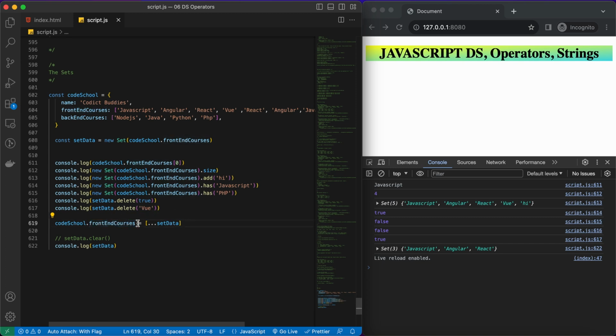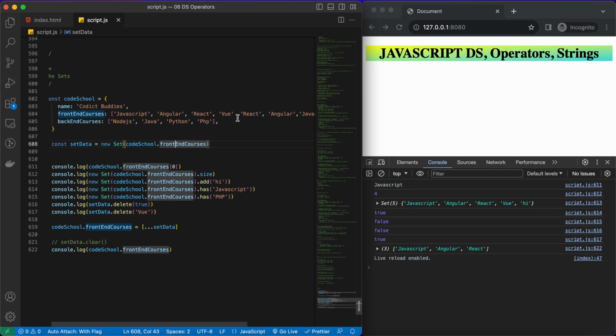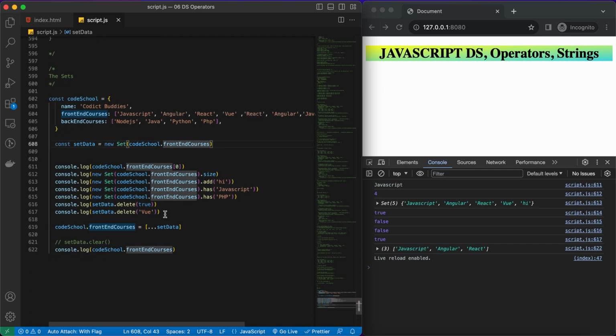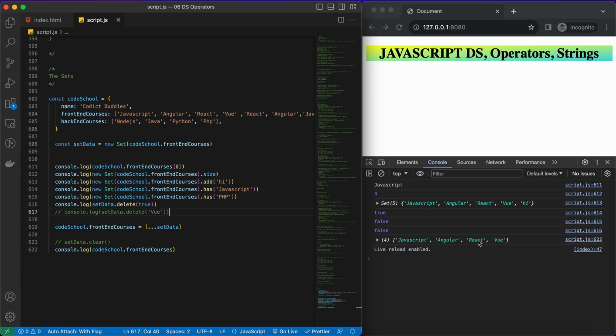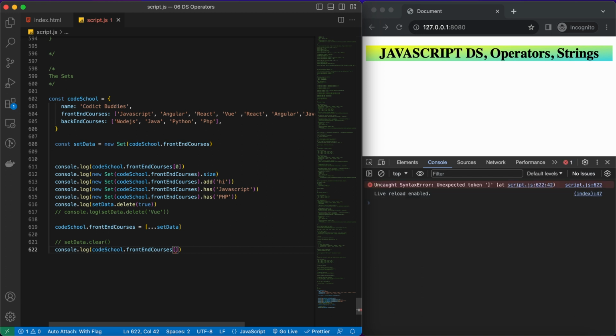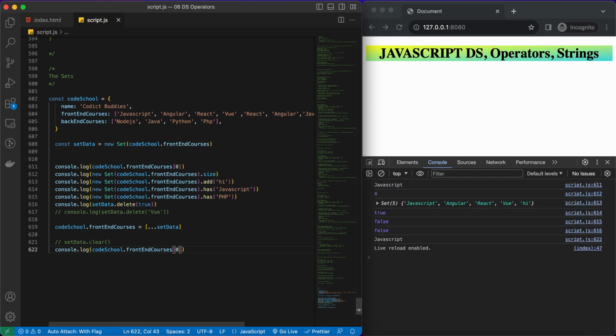And now if you log this code school here, see, we are again getting JavaScript, Angular, React, and we are not getting Vue for some reason. Okay, we are not getting it because we have already deleted it from here. Okay, so now we are getting JavaScript, Angular, React and Vue. So we are getting all the unique values and then you can use all your JavaScript array methods and properties to access it or do any kind of operation on it pretty easily.